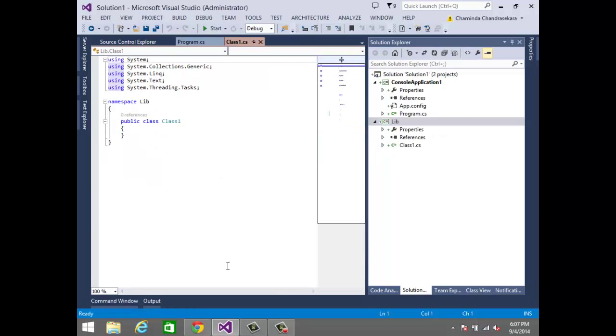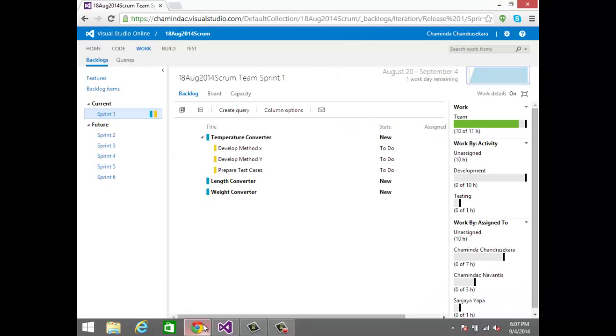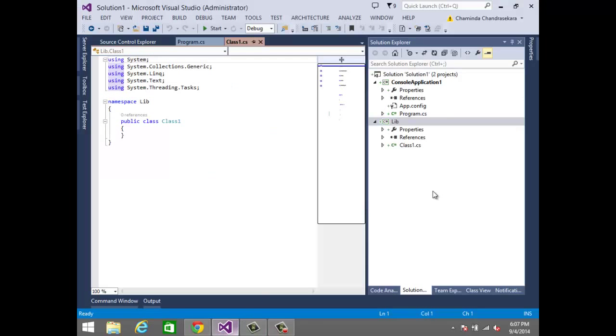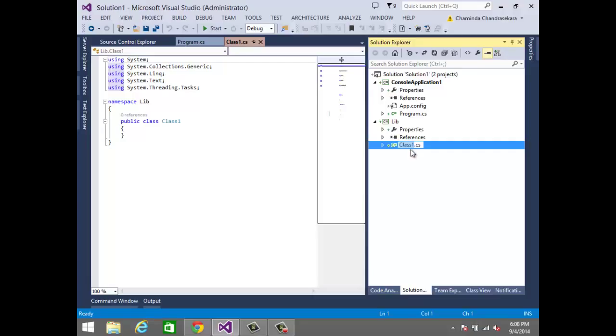And since we are going to implement first, what is that? First, temperature converter. Okay. So I don't know how to convert temperatures, but we will try to do that, right? Okay, I will name this class temp converter.